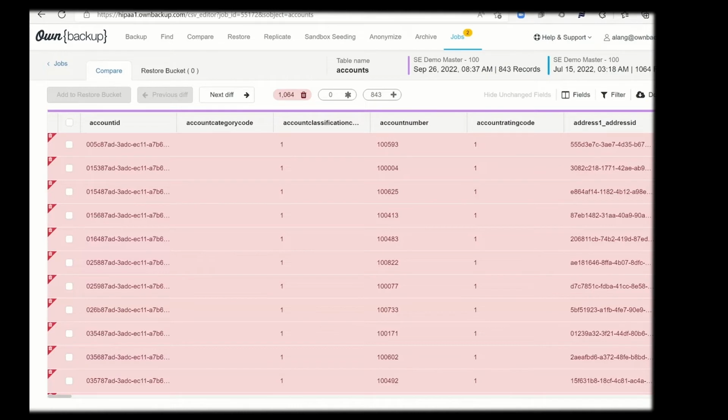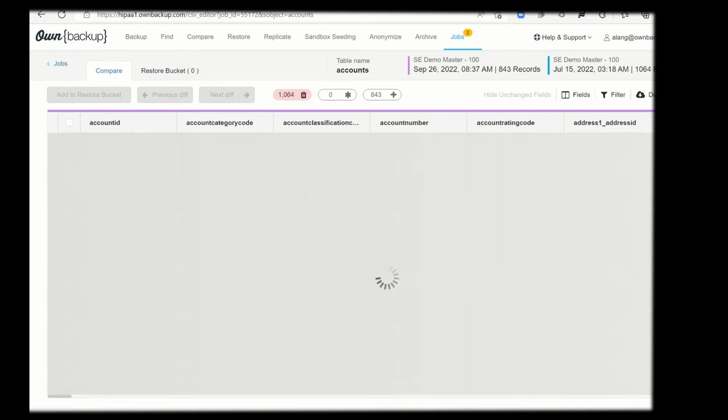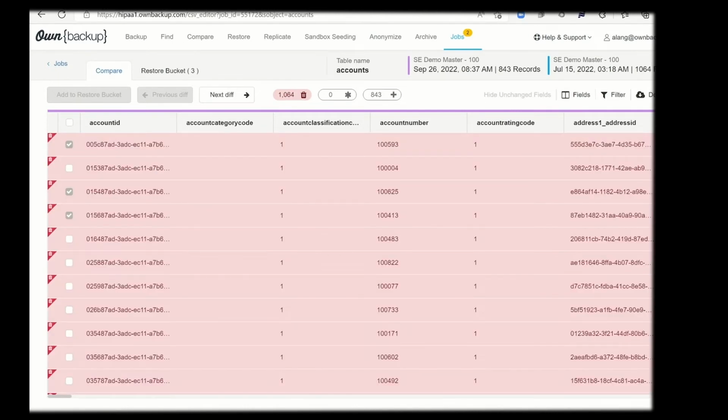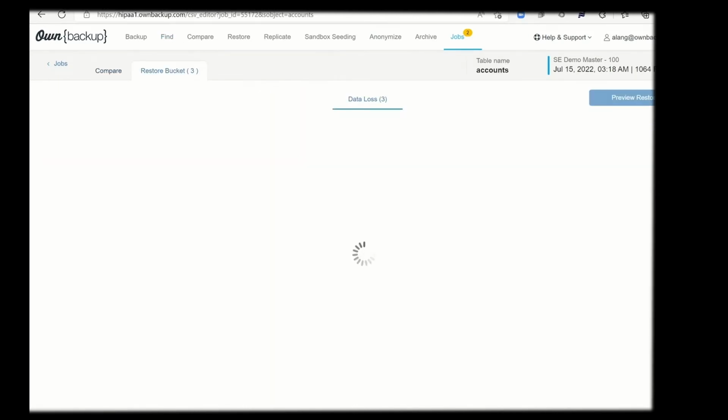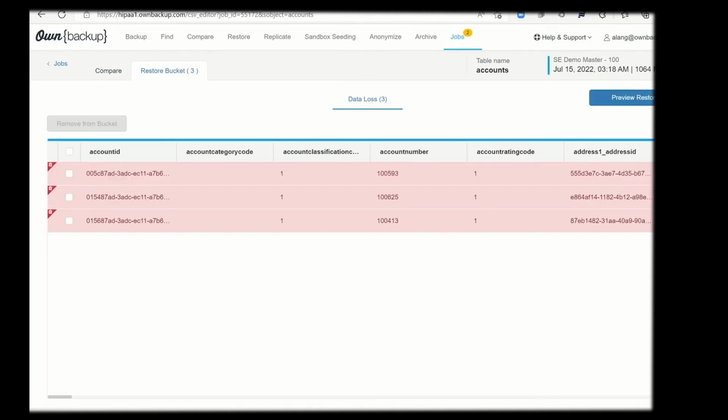From here, we could choose one or more records, and we can add those into our restore bucket, which will then prime those records for a real-time write back into your target environment, whether that environment be a sandbox environment or production. So we can write in real time to either sandbox and production and never kick any users out of the system and not leave it in an administrative state.